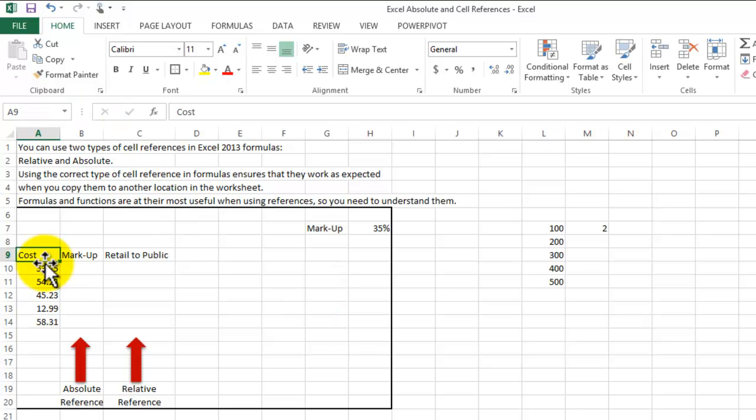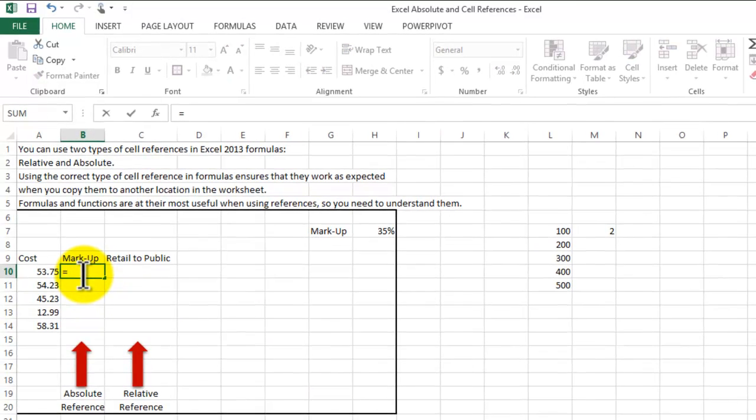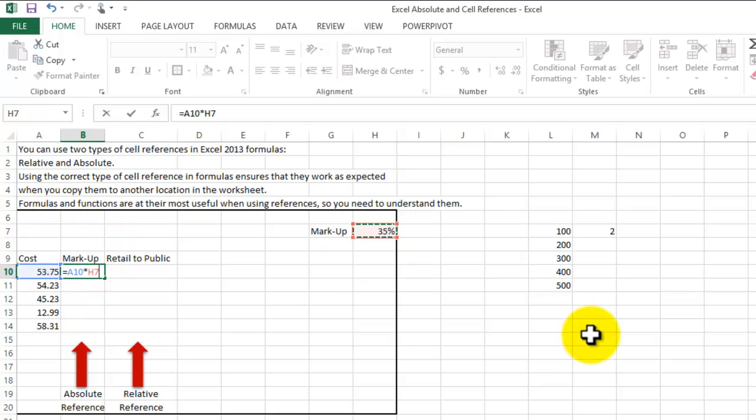Now we have a cost of a product. The product we pay 53.75. We need to find out the markup. The markup up here is going to be 35%. To get the markup, I'm going to start in cell B10, equals, and then multiply A10 times my 35% markup. Because that's the money that we want to make out of each of these items that we are going to be selling. I want to make 35% of what we paid.